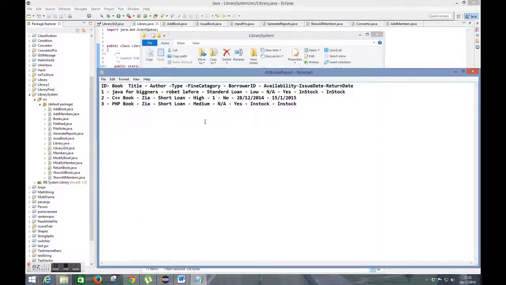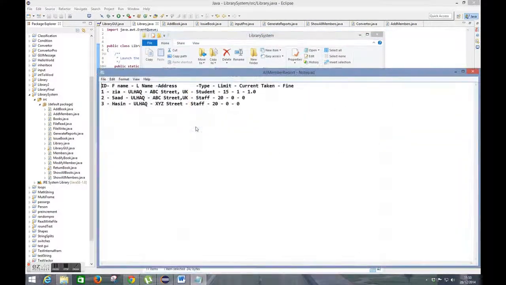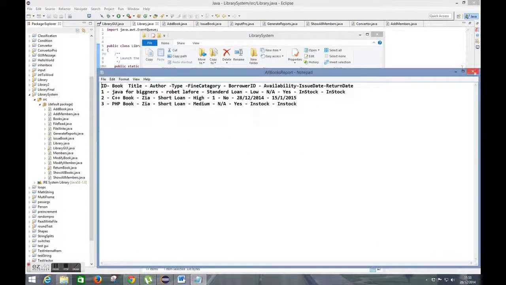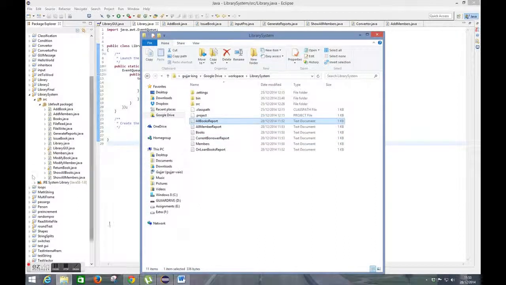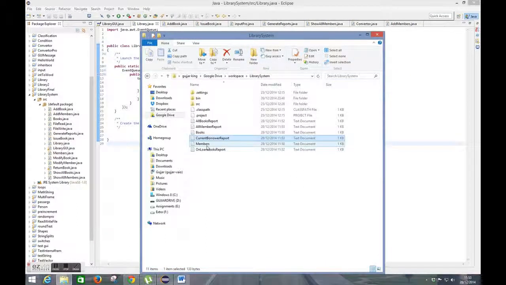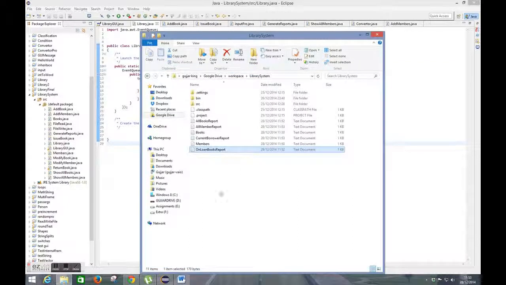If I go back, the reports are generated. That's the all member report, all the members here. I generated the report for all members, all book report, all books here, all members, and current borrower report. There's only one borrower I got, and that's on loan, which is the on-loan book. This book is out, and the rest are all in stock. Yeah, it only shows which book is on loan.